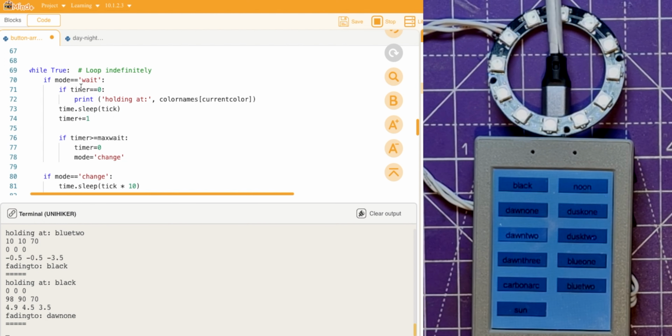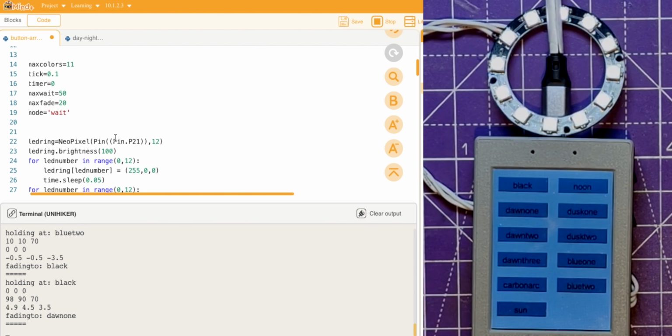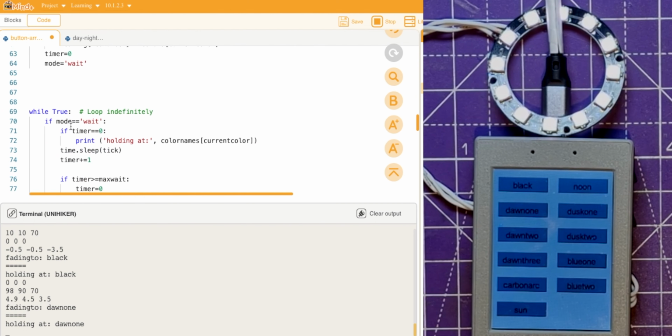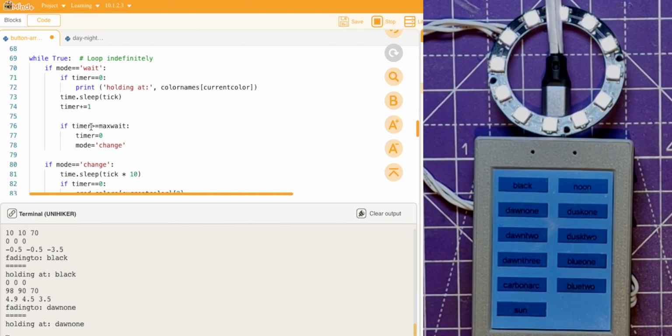It will then come back to this loop and start to do it again because it's still in this wait mode. As we're incrementing the timer, when it gets to the max wait, which is up here somewhere, what did we set that to? Max wait at 50. When we get to the max wait, if we go over that value, we reset the timer to 0 and we set the mode to change.